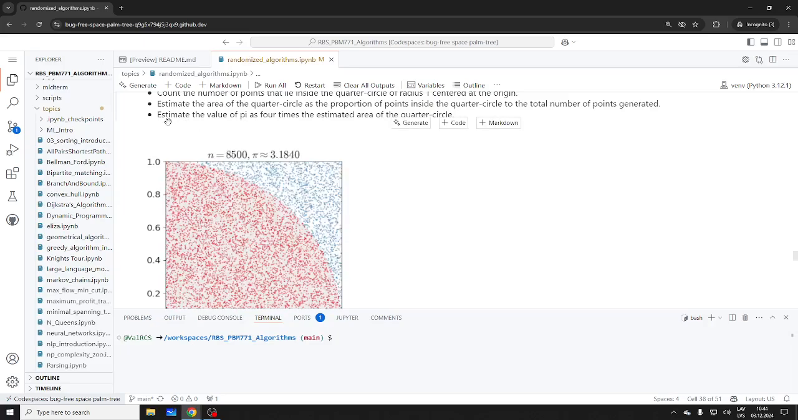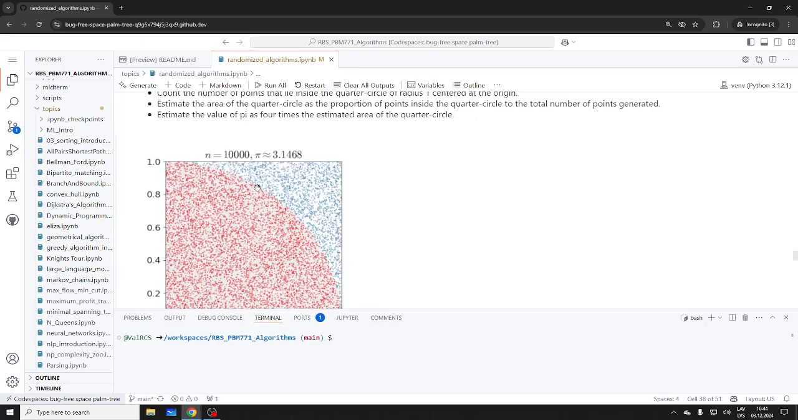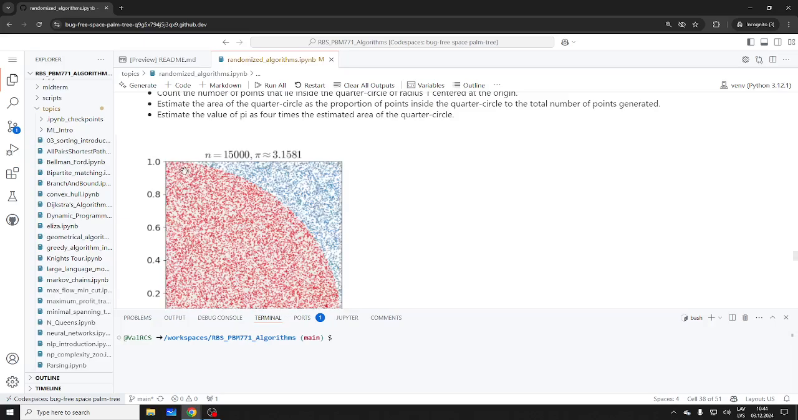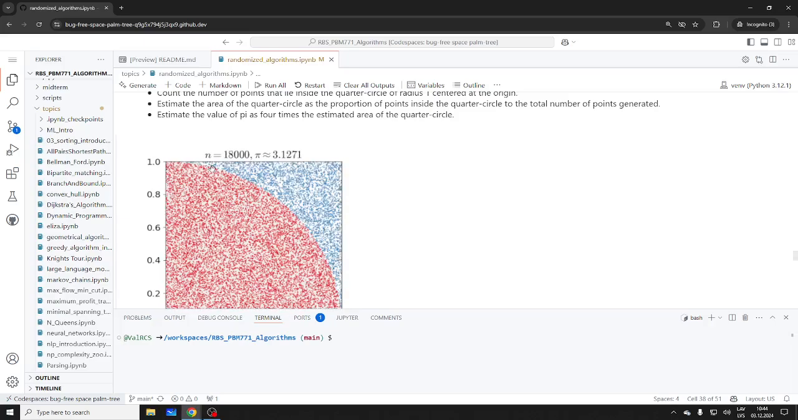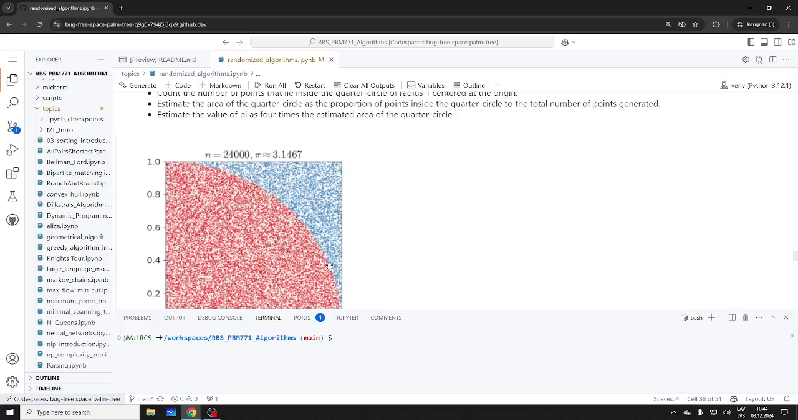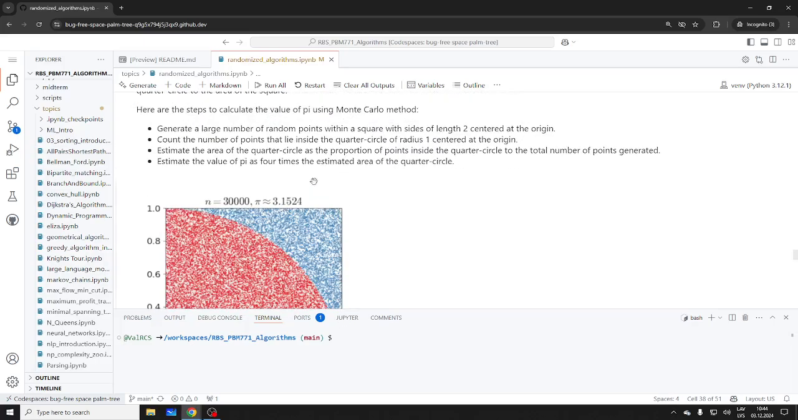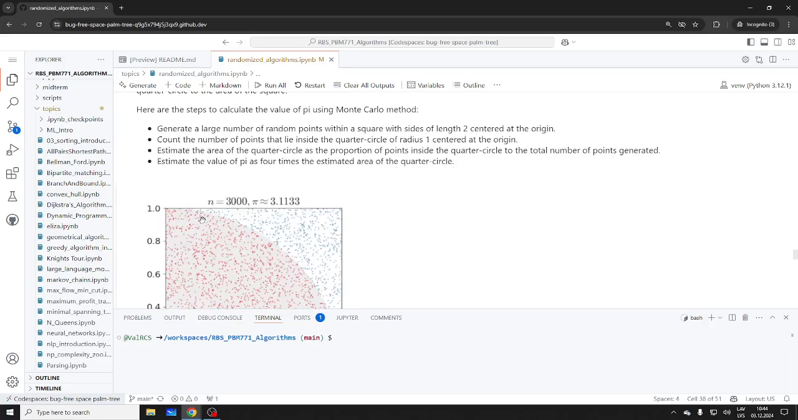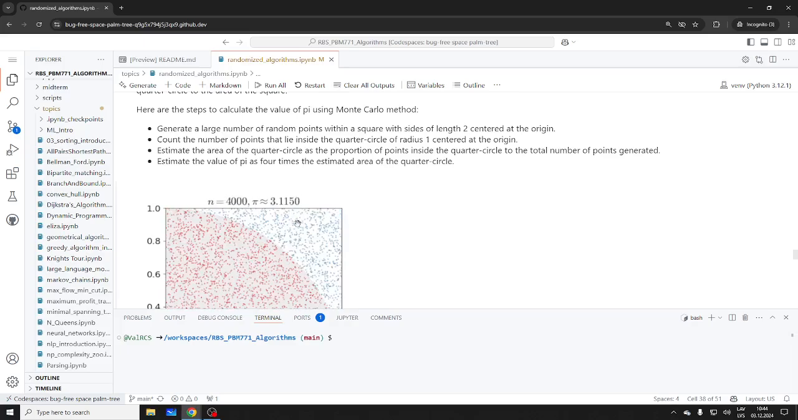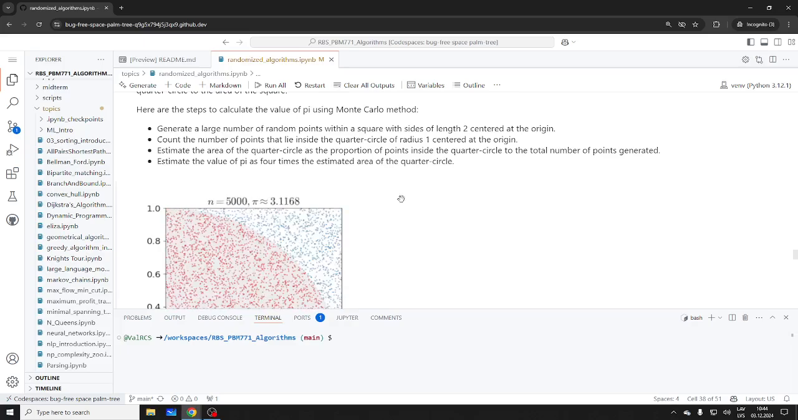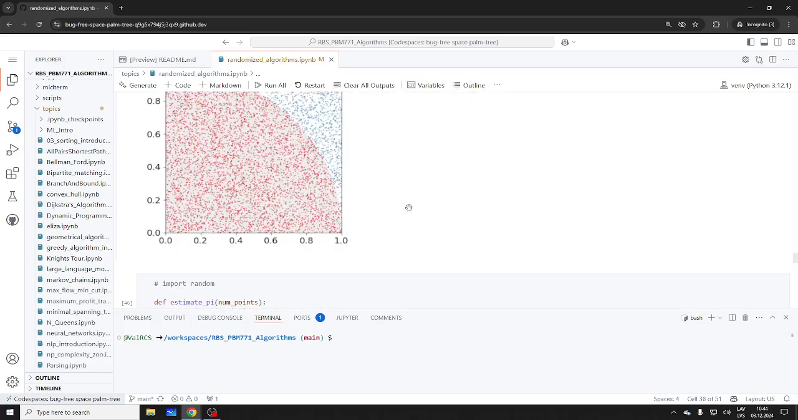Why does it work? Because of course on average this area is bounded by pi by the formula. So you throw random points and count how many points are inside the quarter circle. That's the value of pi, basically.